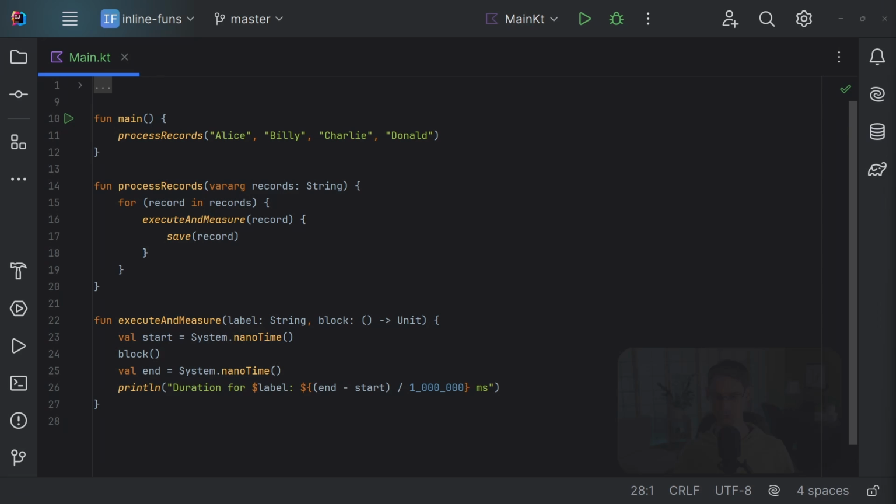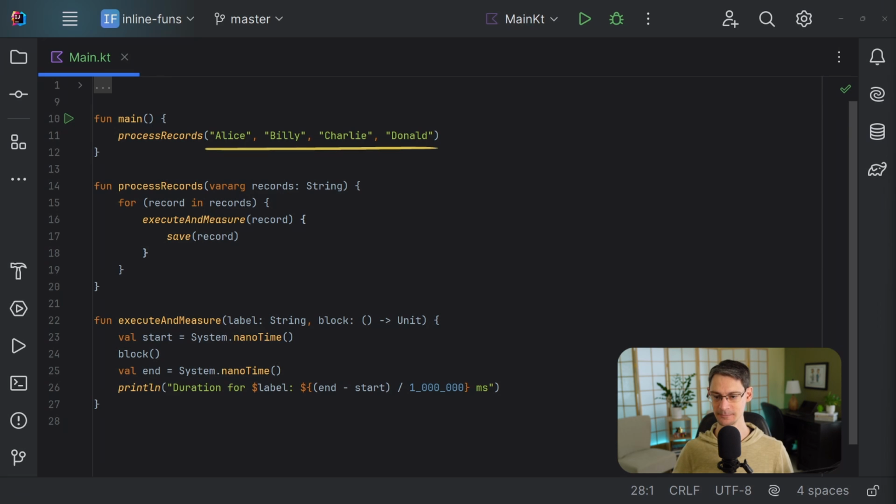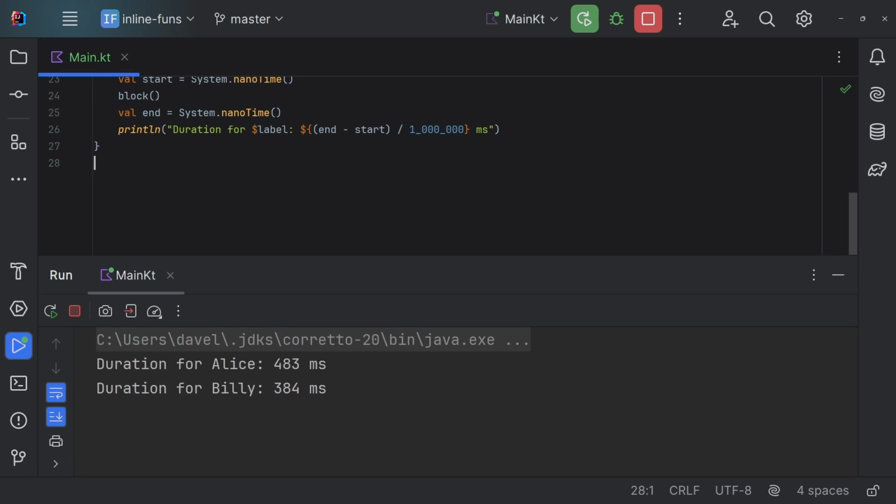So here I've got a simple script that simulates saving these names to a database. The main function here just sends along these names. The process records function here just calls this save function, where we're going to simulate that we're saving it off to a database somewhere. And that call is getting wrapped in this utility function that I just called execute and measure, which is going to run the code and tell us how long it took.